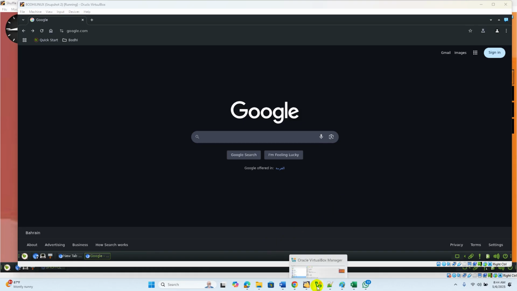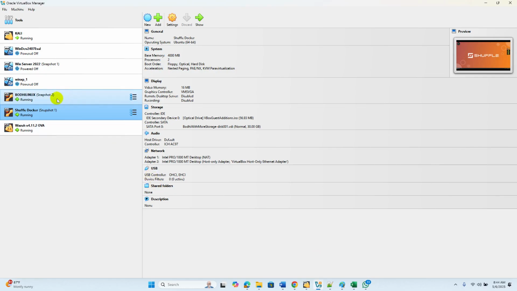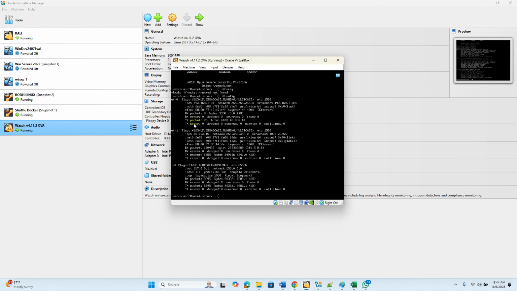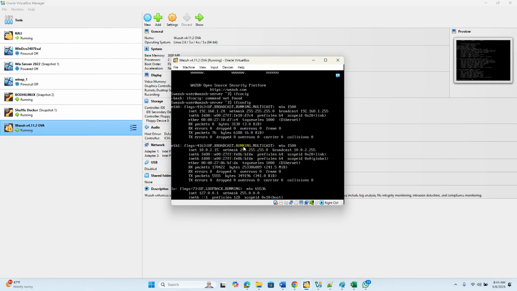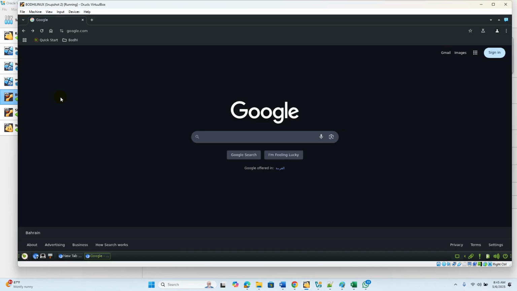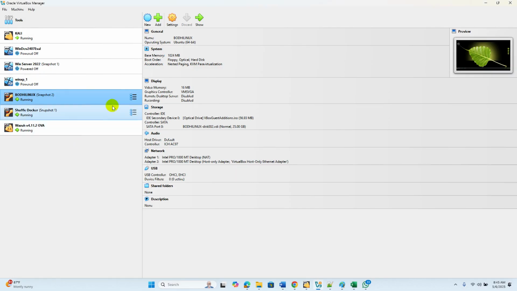So the lab setup for this demonstration is like this. There is one Wazuh running in the VirtualBox. The first adapter is NAT and the second adapter is host-only adapter. Then Bodhi Linux, it is the agent of the Wazuh server manager. The agent has already been configured, so you can refer to my previous video in my channel that shows how to configure the Linux agent.